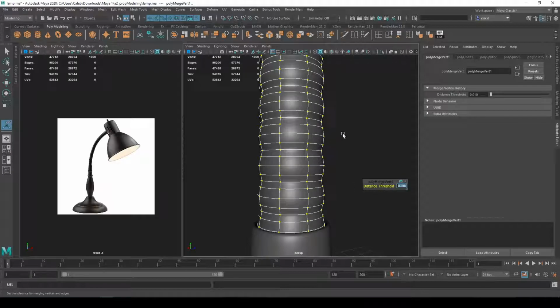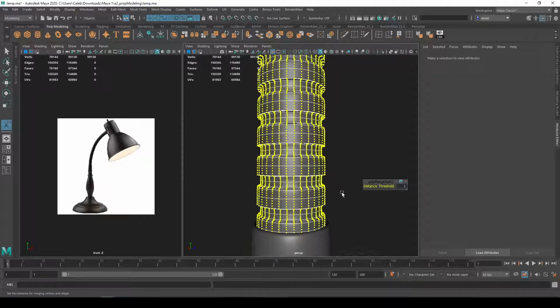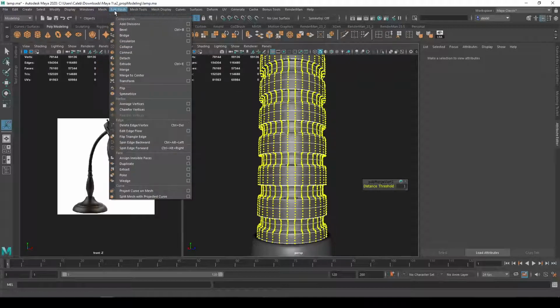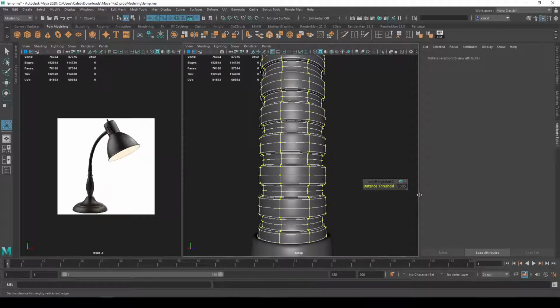So 0.01 for my situation is a little too high. You can see I'm actually losing a lot of detail. Let's go back to here and try that again: Edit Mesh, Merge. You can see I'm losing a lot of detail, so I'm going to use a lower value. Instead of 0.01, I want to do 0.005. Let's try that.